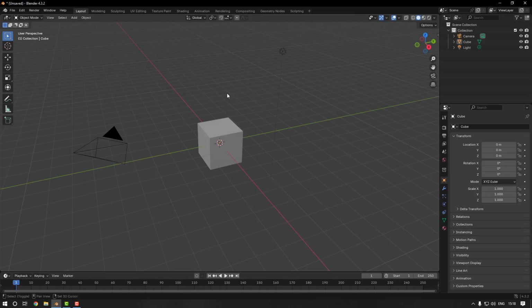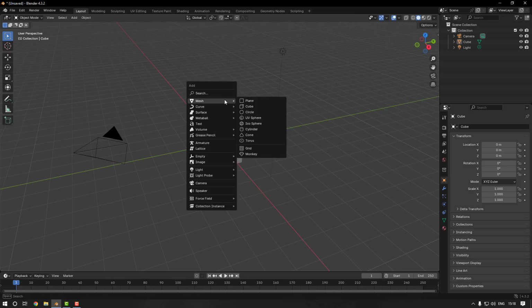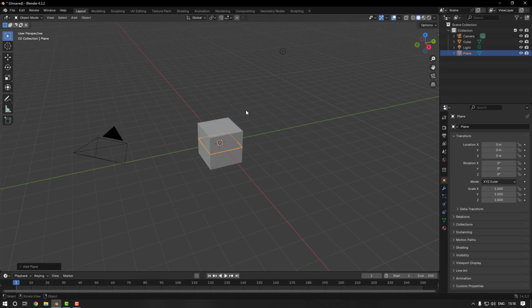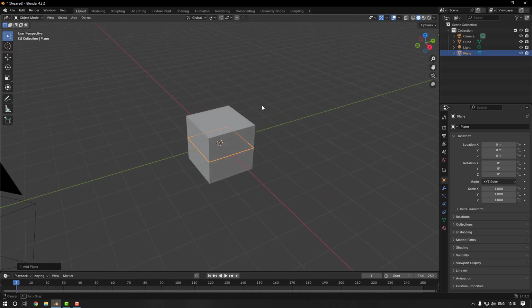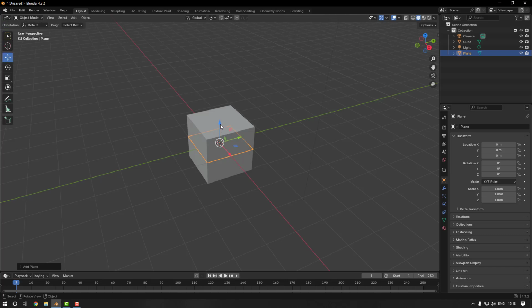So for that, let's press Shift and A and go to Mesh, and let's select this plane, and then let's zoom a little bit, and let's go to Move tool, and let's move it up a little bit. Also, let's change the scale of it. You can do it from there as well, or you can see it on transform.